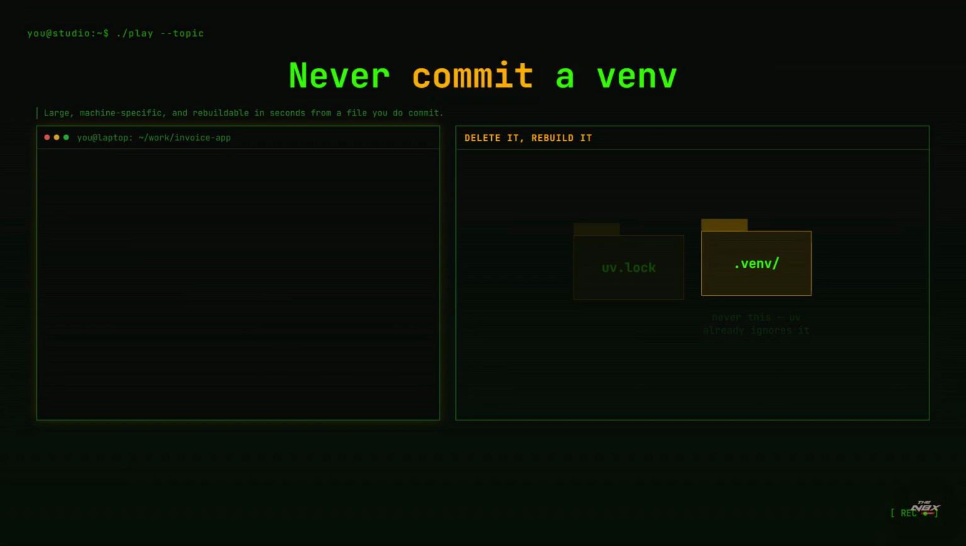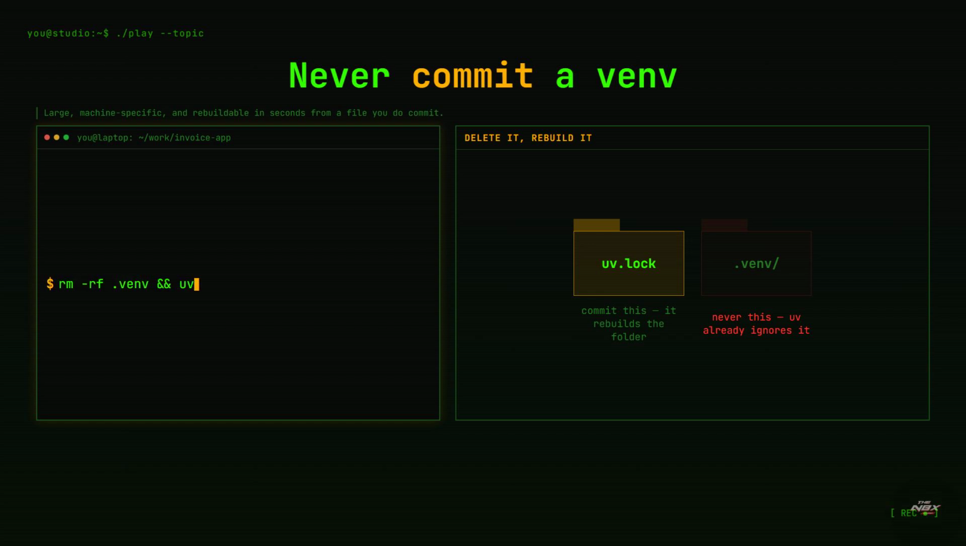One last practical note. Never commit a venv. The folder is large, the folder is specific to your machine, and the folder rebuilds from the lock file in seconds. UV already wrote a git ignore excluding it, so committing one takes deliberate effort.